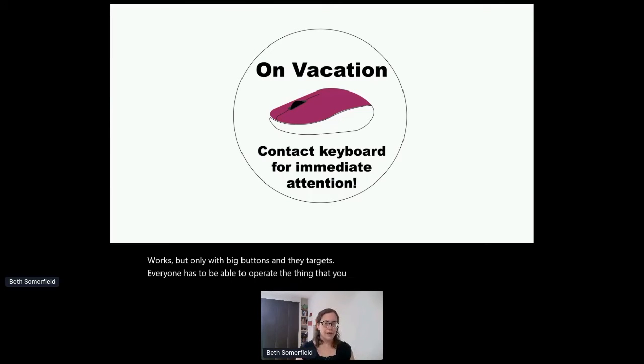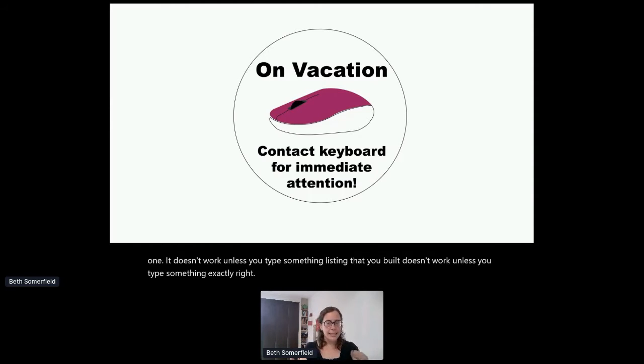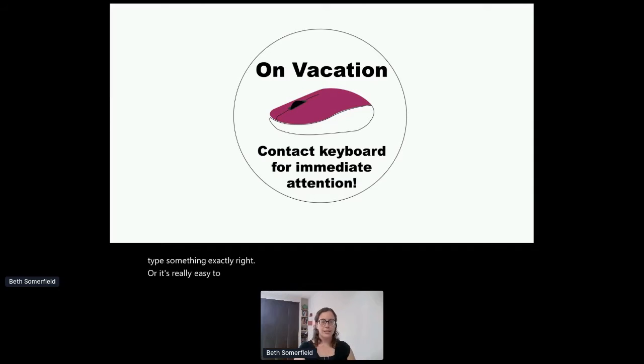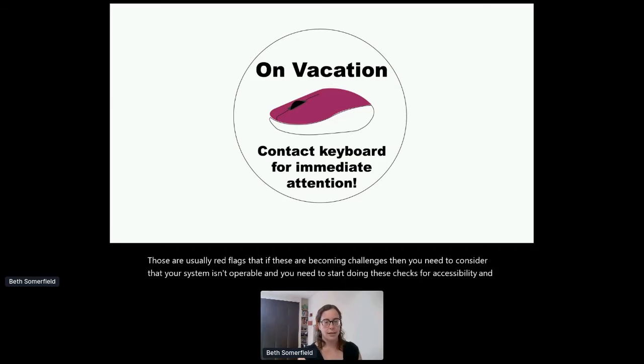Things to watch out for in that one: the thing that you built doesn't work unless you type something exactly right, or it's really easy to click on the wrong button, or it's difficult to click on the right button. Those are usually red flags that if these are becoming challenges, then you need to consider that your system isn't operable, and you need to start doing these checks for accessibility and see if you need to fix things.